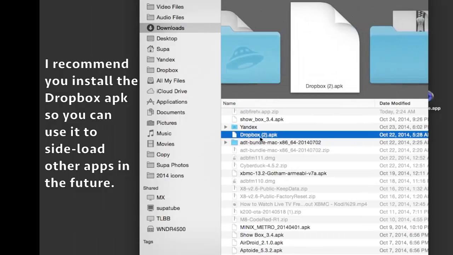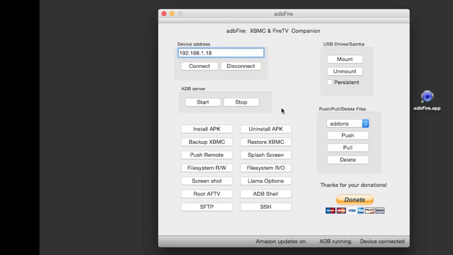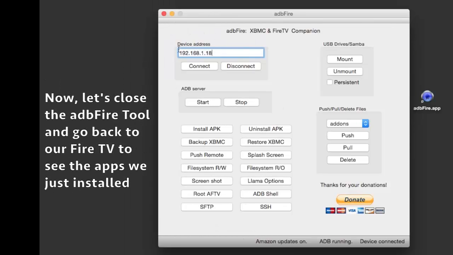With Dropbox, you'll be able to install many other apps, so definitely get that installed. Alright, once all your apps have been installed, you can go ahead and close the Amazon Fire TV tool.